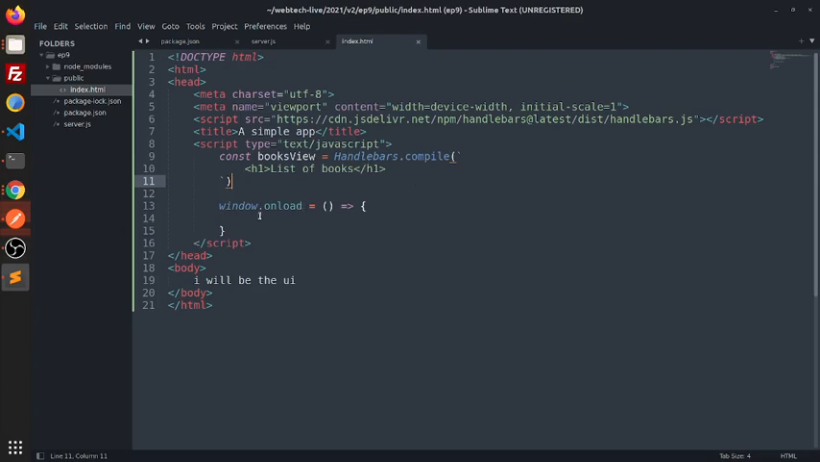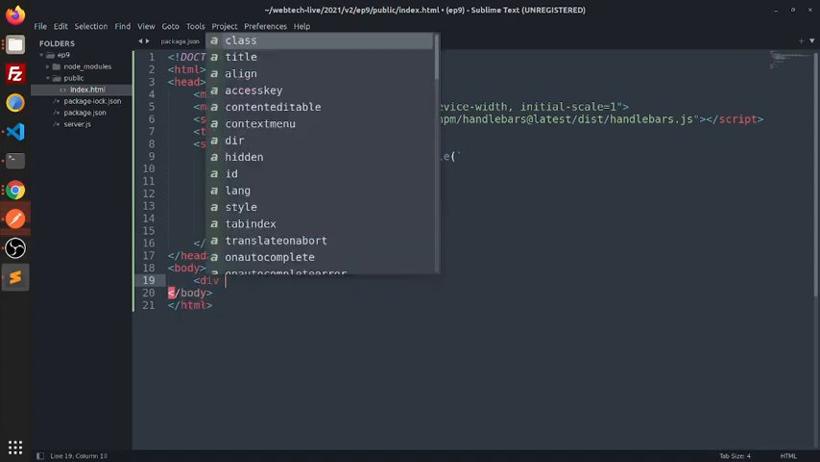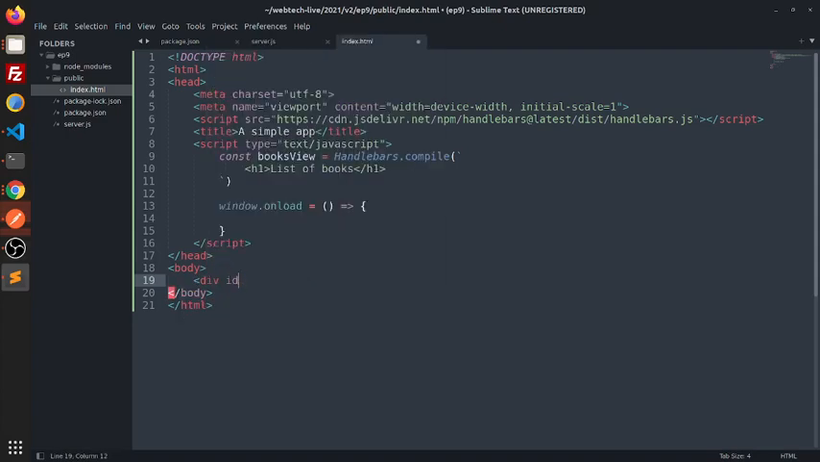Now the way to apply this is, this structure of my body is not useful to me. So what I actually need is a container of sorts. So I'm going to have a div with id UI. And what's going to happen is that after loading the page the first time, the content of this div is going to be changed from JavaScript.